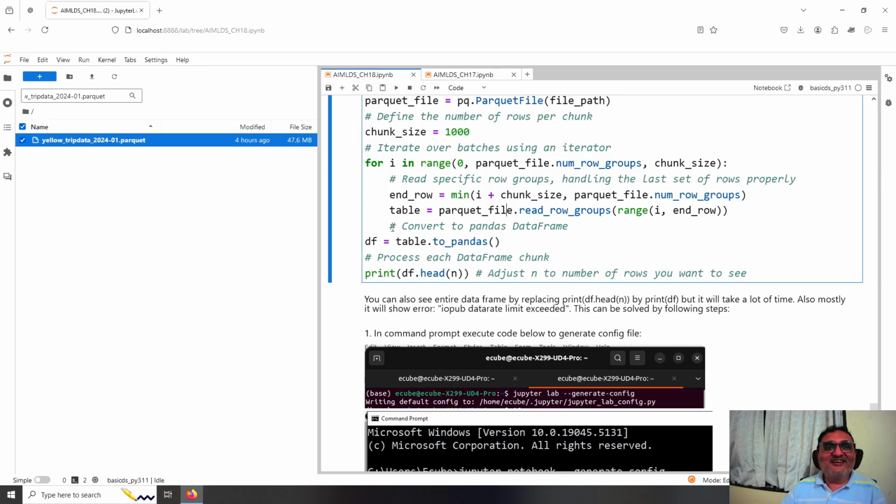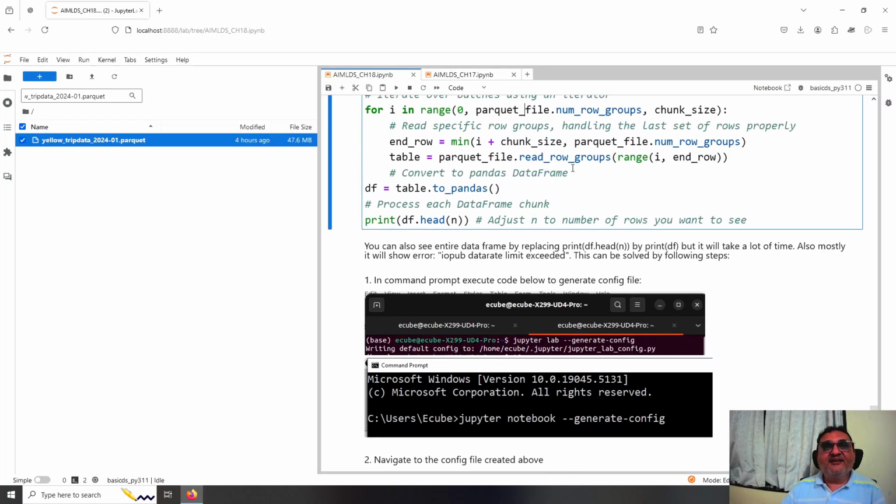And then convert the table to a pandas DataFrame. This way iterations will continue, and more chunks will be added to this table until what? Until parquet_file.num_row_groups grows, that means until the end of the Parquet file. Then you go on doing it that way and create a table.